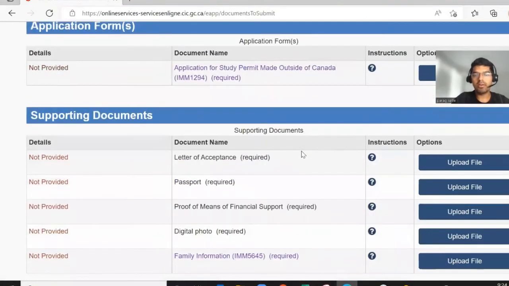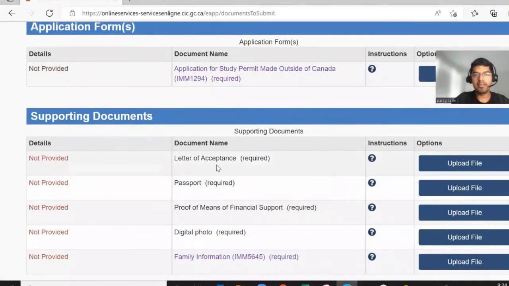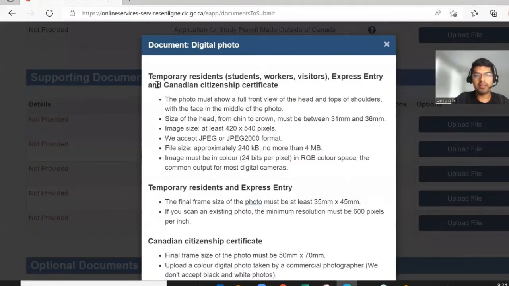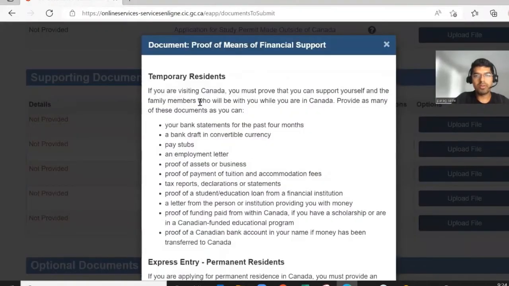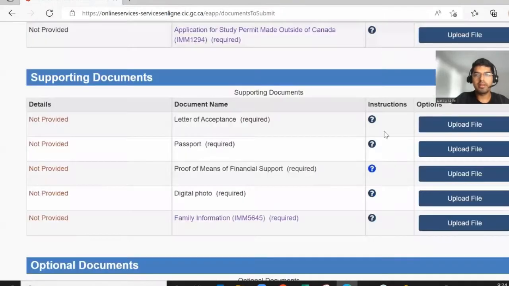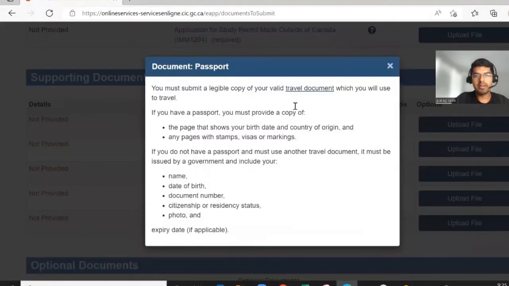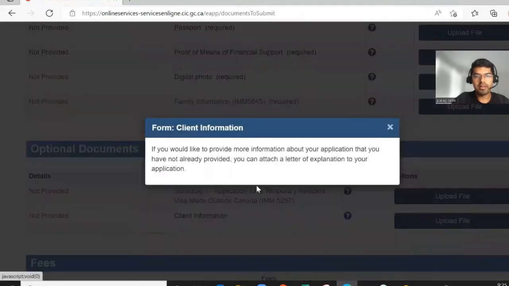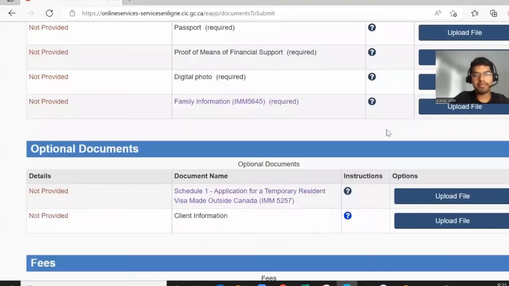Other than that, you should have all the documents like the letter of acceptance from your college or university, passport, proof of means of financial support, say bank statements, GIC confirmation, and a digital photo of you. You can get all the details by clicking on the question mark here, like what documents are accepted as proof of means of financial support. Similarly, passport requirement, letter of acceptance requirement. You can put the letter of explanation and statement of purpose.